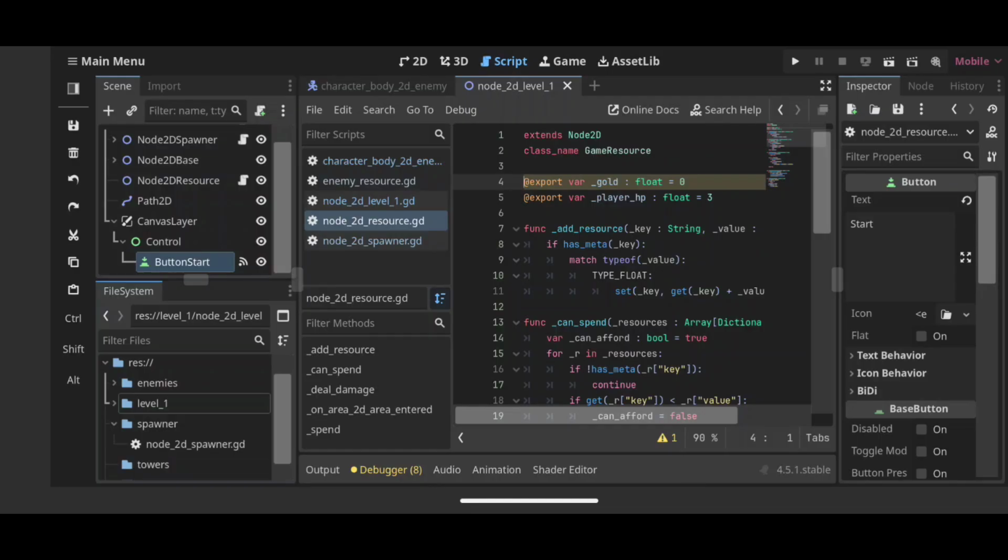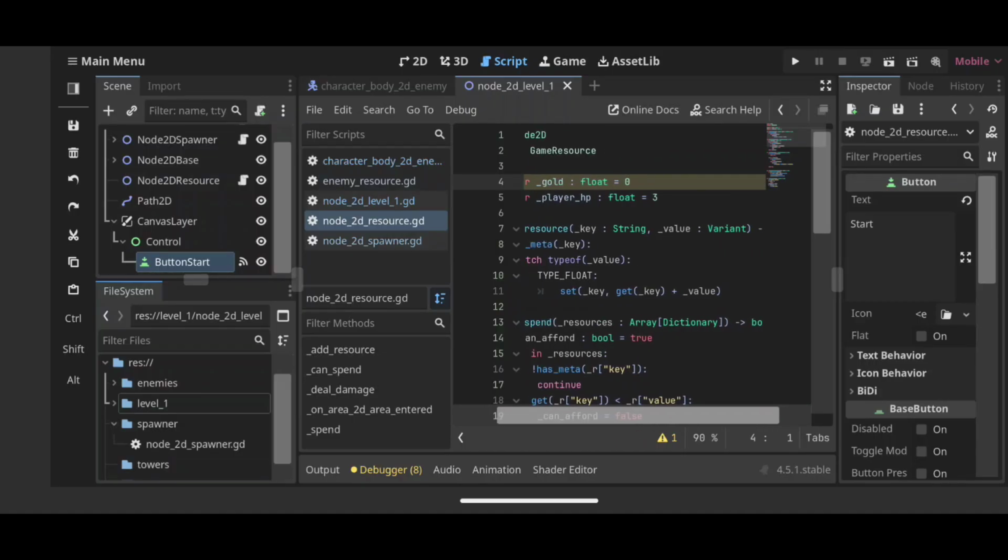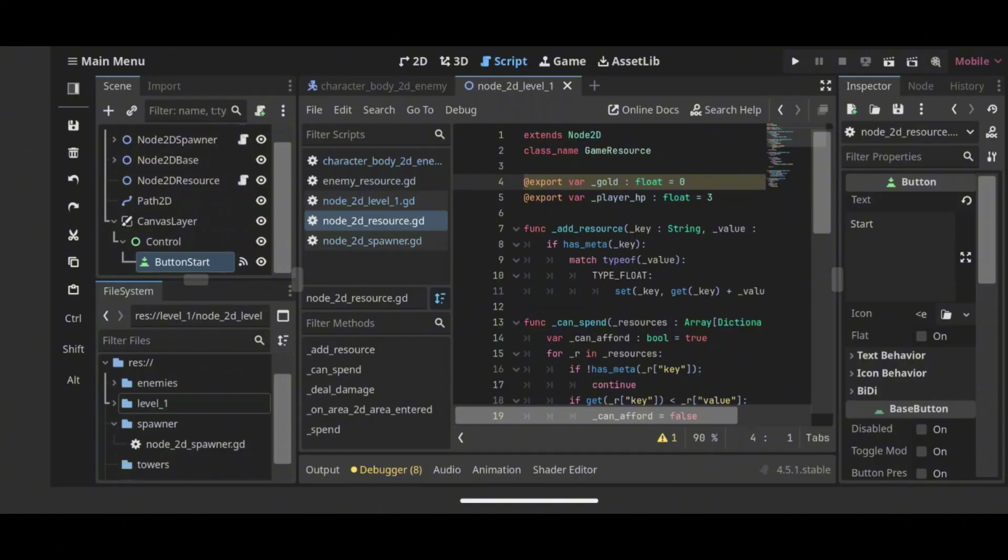So I basically duplicated that. I created a function with the same signature as on the enemy, on the resource, with key of type string and value of type variant. And I check if this class has the property with the set key.